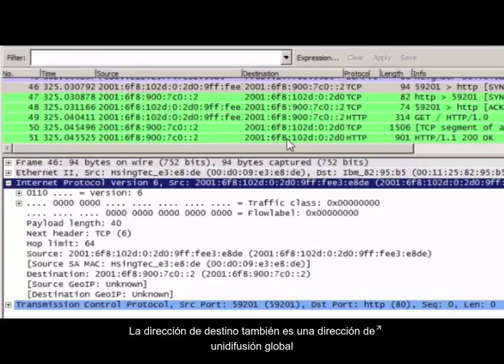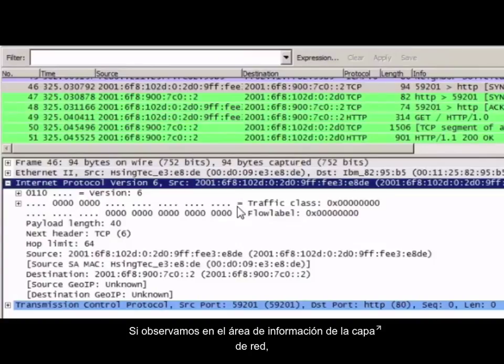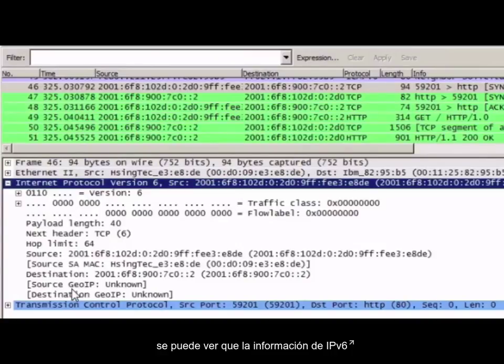2001:6F8. The destination address is also a global unicast address, 2001:6F8-900, and so on. And if we look over in the protocol field, we see that at the upper layers, this is a TCP packet, and that it's an attempt to establish an initial communication with an HTTP web server. If we look down in the network layer information area, you can see that the IPv6 information has been expanded.